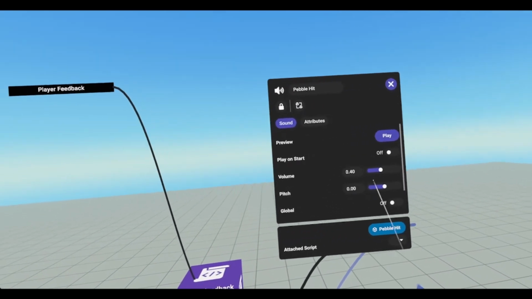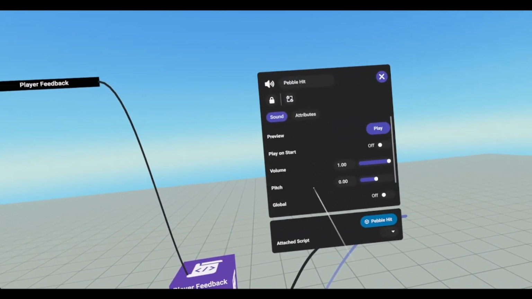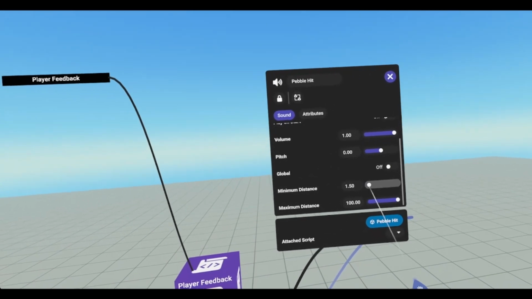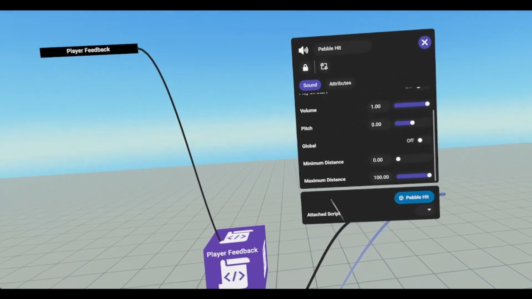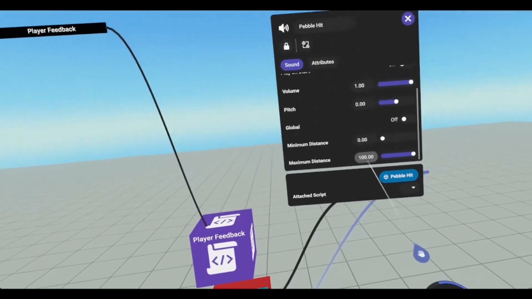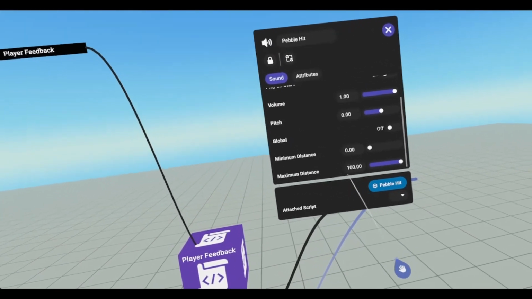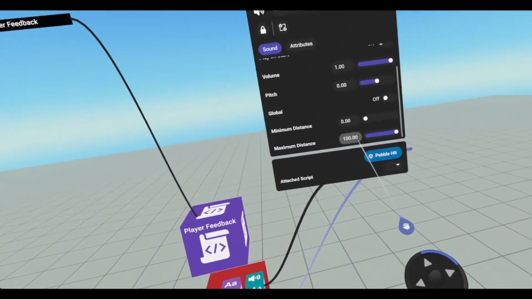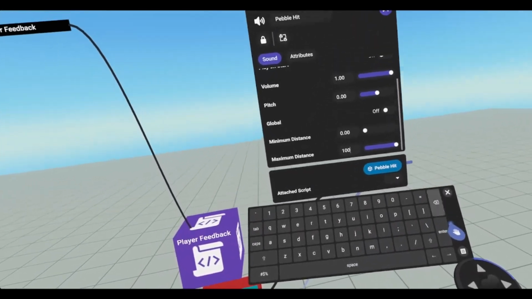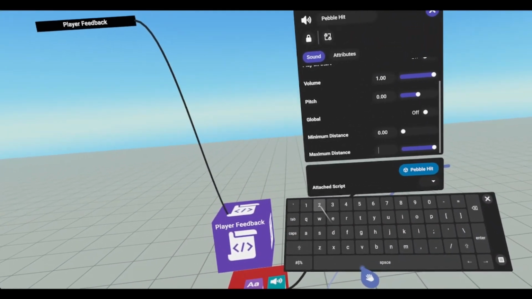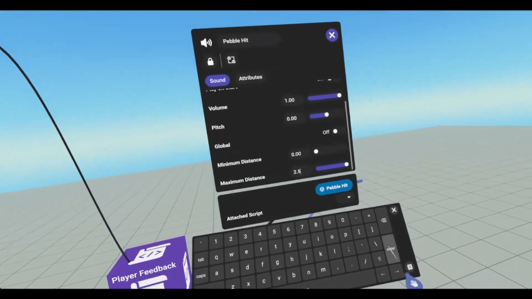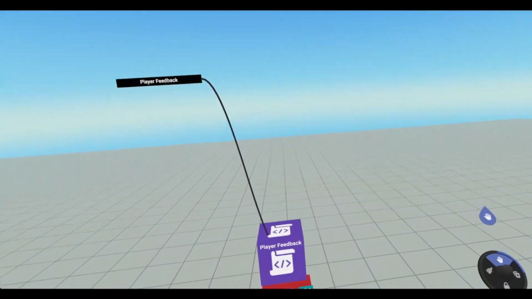and let's open up our sound effect quick just to see what's going on here. I'm going to turn the volume up all the way so we can hear it. We don't want global. We want the minimum distance to be 0 just in case the player is really close. However, we don't want to be able to hear it if we're 100 meters away. That is not good. So let's set it to something like, I don't know, 2.5. We can close out of that.